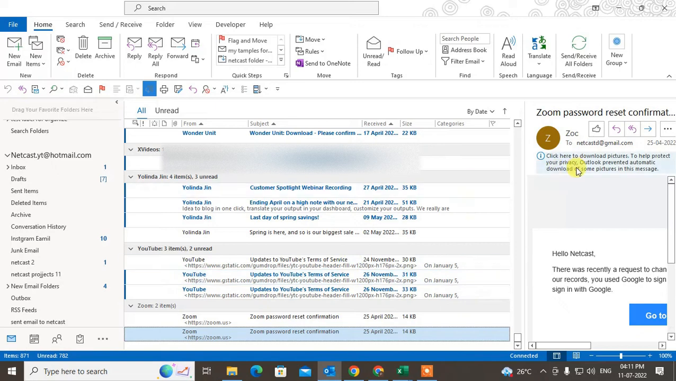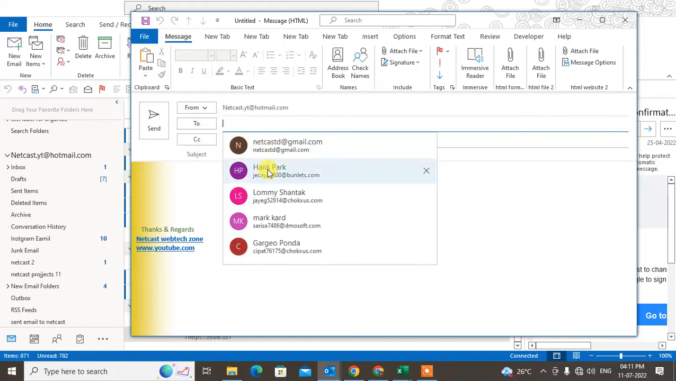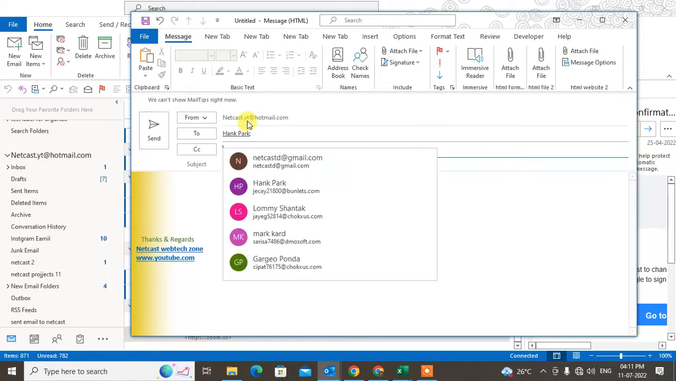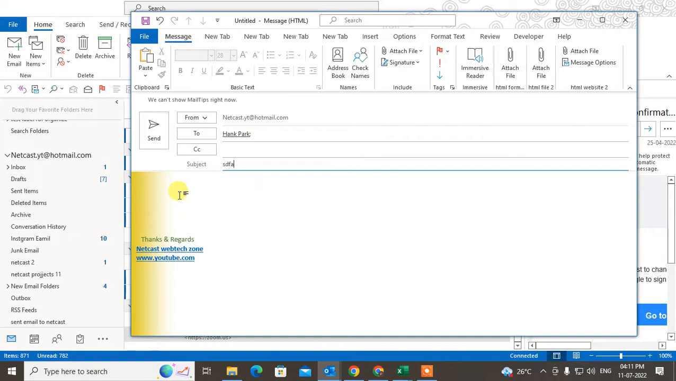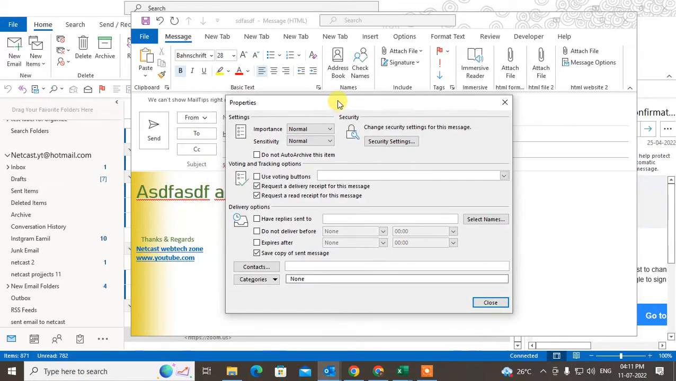So first, let me show you how you can schedule the email. I just come to the new email here, and type the recipient email ID, subject line, and your body. Now what you need to do, just click on this down arrow, then the properties will open.